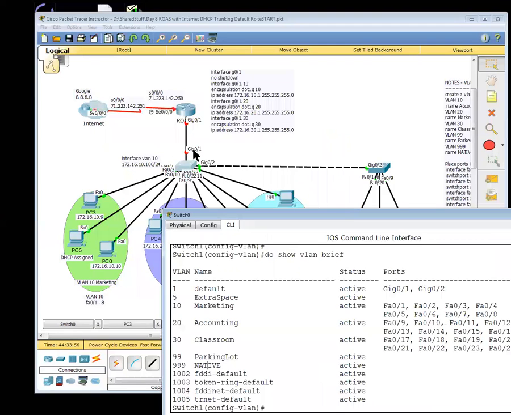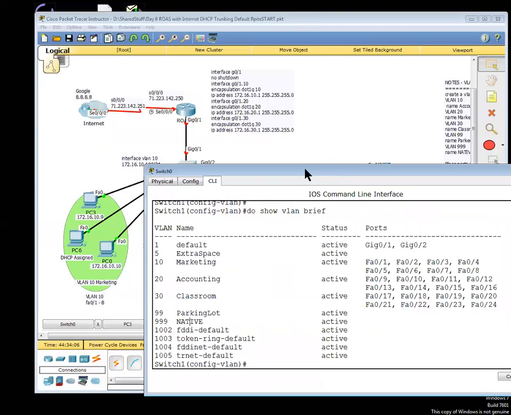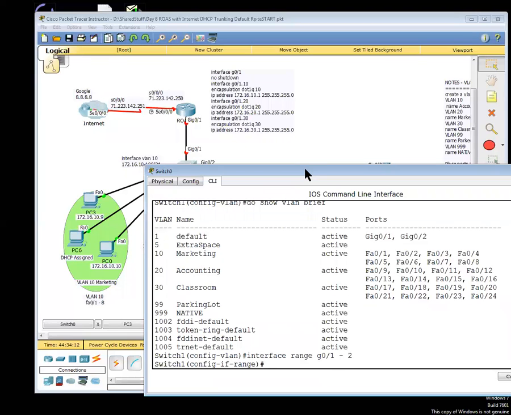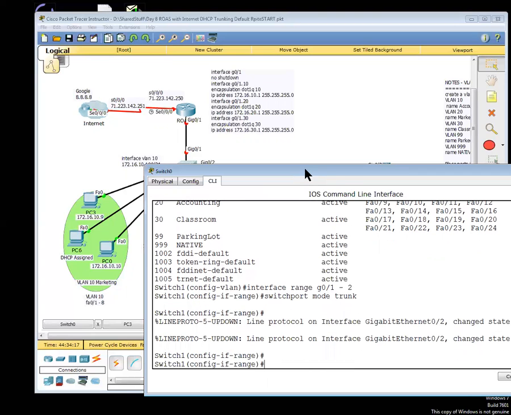Finally, we've got gig 0/1 and gig 0/2. Gig 0/1 is going to be a trunk going up to the router. Gig 0/2 is going to be a trunk going over to switch 2. So I want to go into interface range gig 0/1 and 2, and say switchport mode trunk. Now, later we can set up the native VLAN, and we will do so. But for right now, we'll just leave it at the default, which will be native VLAN 1.